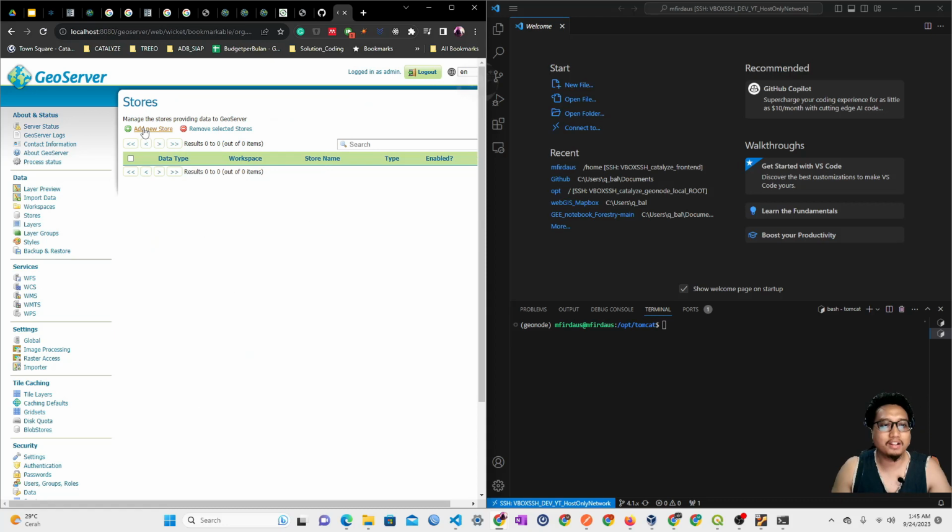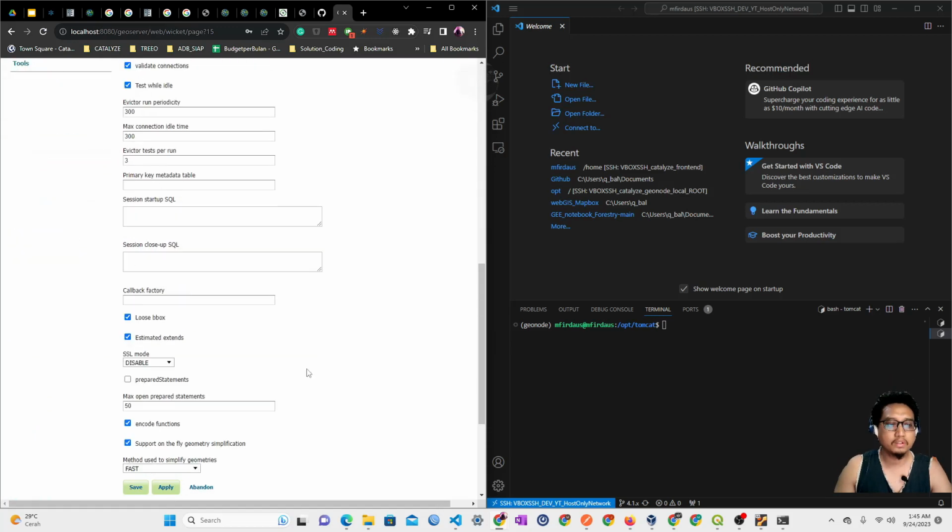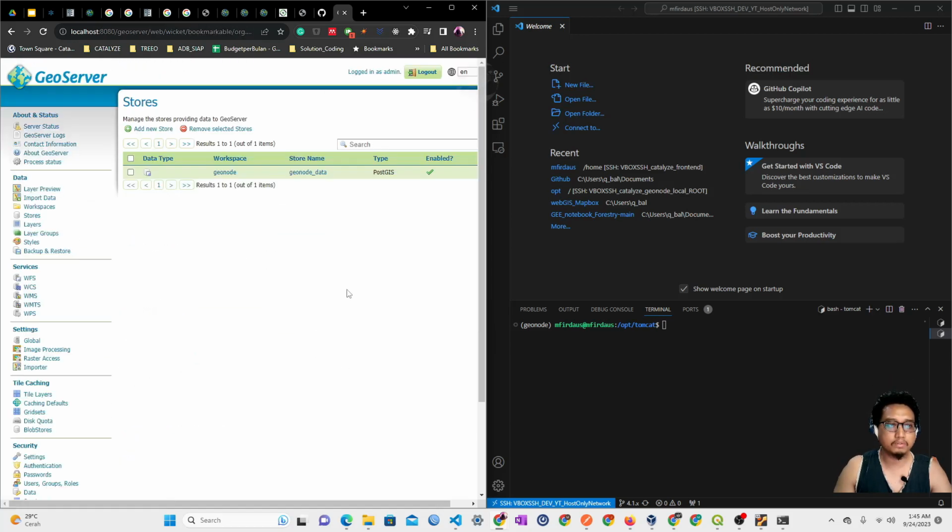But here in stores, yeah, I need to go back. Stores, PostGIS, go with geonode_data, and it's in localhost. If we install Docker or Docker Compose, it depends; you go with the DB, depending on the name, but we go with localhost. Database is geonode_data, schema public, user is geonode, and password is geonode. Let's apply first. If there is no problem, there is no warning. Here, yeah, it's already installed.